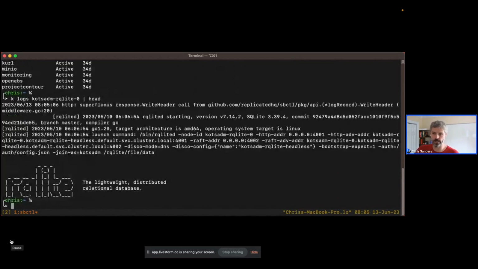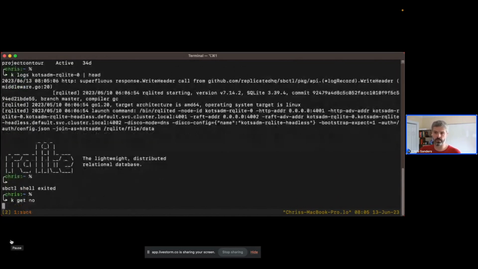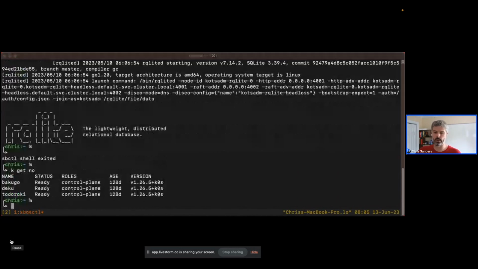Finally, I'm going to exit the shell that SBCuddle was running in, and you'll see that my previous shell is unaffected. I can return to whatever I was doing.